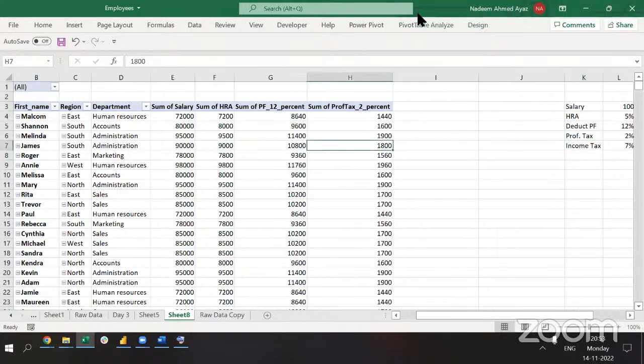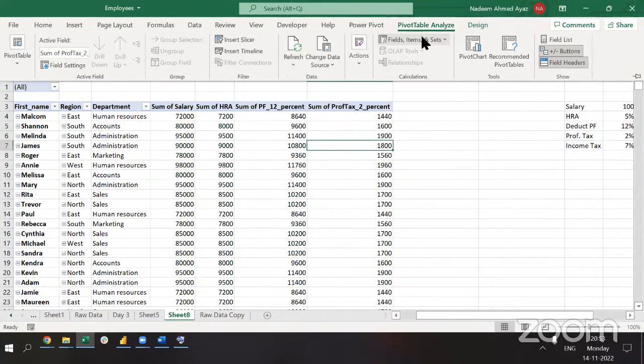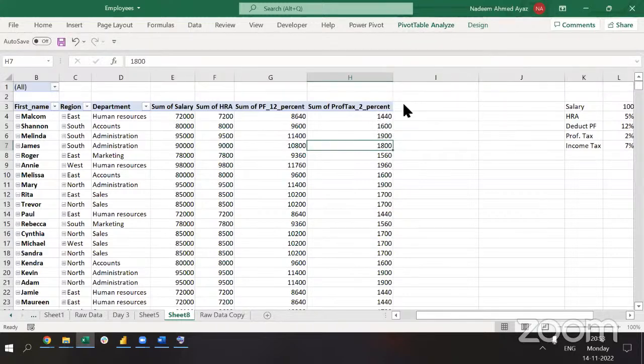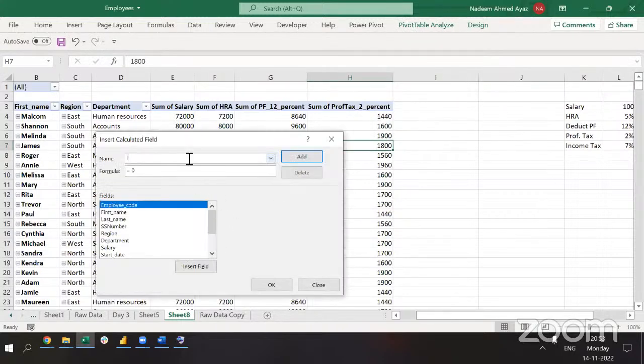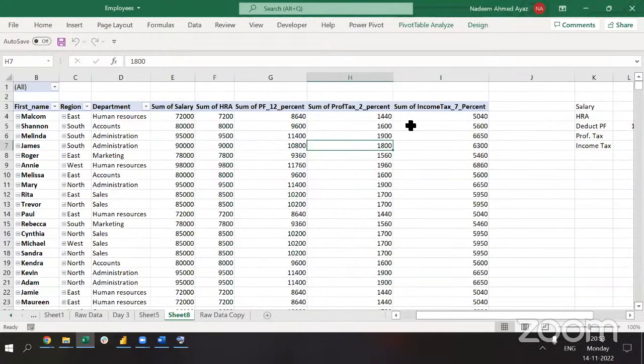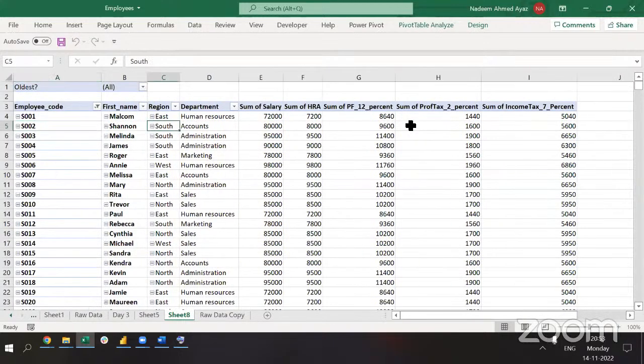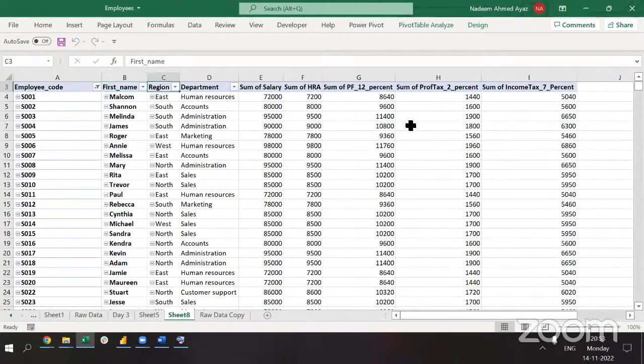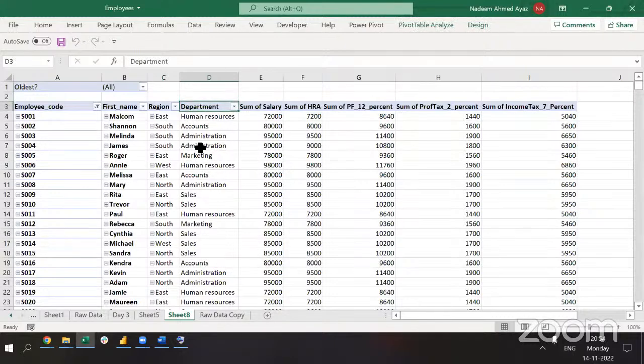I need to know income tax. I will go through the same process again, calculated field. Income tax was 7%. So I will say income tax at 7%. So salary into 7%. And I click OK. So I got the attribute wise understanding of each employee. Now, because this is summarized by employee, I can leave it as is. If I want to give it to my HR directly, they can refer to it.